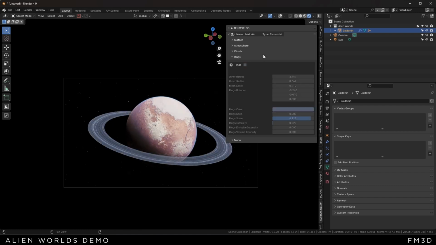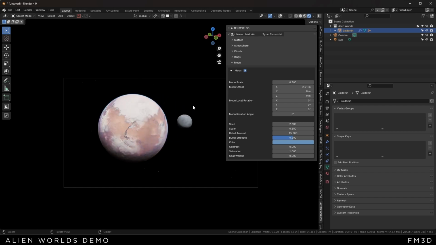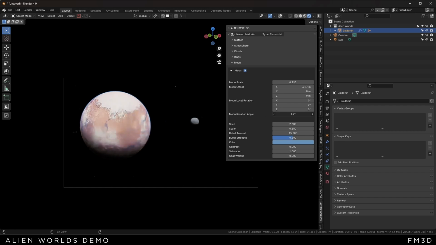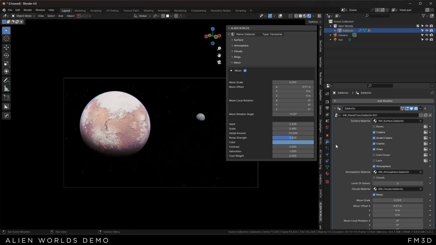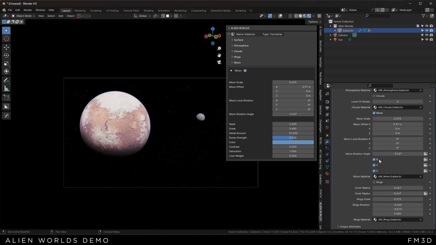And lastly, we can add a moon. Oh, so where is it? Oh, it's on the other side, right there. So we can change the scale and the offset on the X, Y, or Z axis. And we can change the moon rotation angle. I recommend going to the geometry node because we can change on which axis we are rotating the moon. So right now the X, Y, and Z axis are checked. You can uncheck whatever axis you like and then move the moon to your liking.